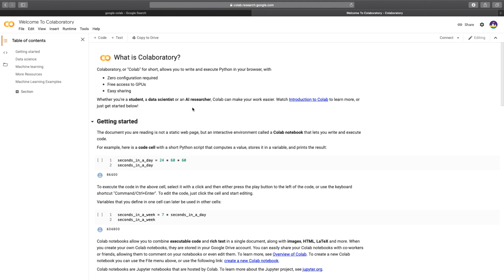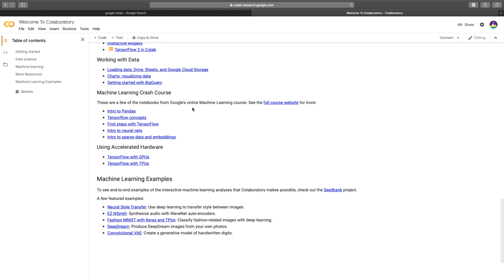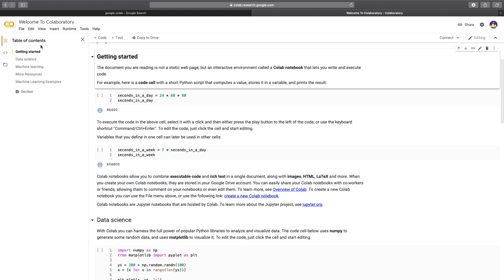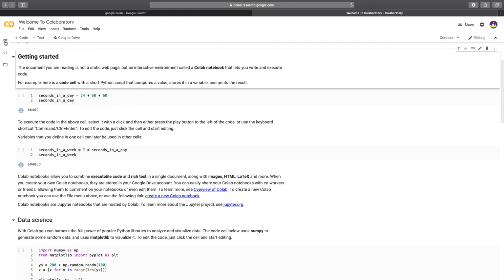It shows a quick introduction about Google Colaboratory and some resources and examples. On the left side of the screen, you will have a table of contents. This has been organized by headers, so if you press one of the headers, it will jump to that section. You can control the appearance of the table of contents by just closing it and opening it.